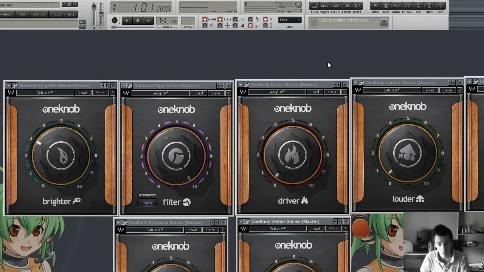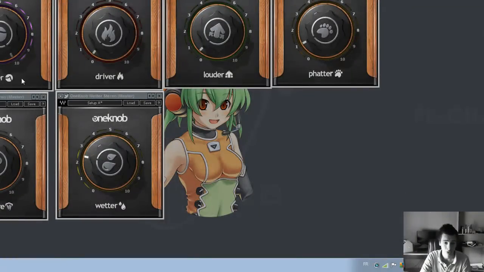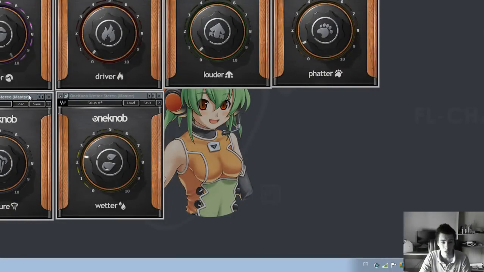They give you a trial version, so you will be able to test this on your own. And if you like it, you can always put some money on the side and buy this bundle, because it's very nice. It gives some very nice sound, the brightness is very nice, the filter is good, the drive is very nice, and the louder as well. After that, the fatter, the pressure, the wetter, I don't use them, but it's not because I don't use them that you won't be using them.